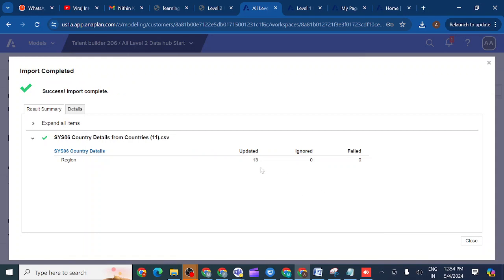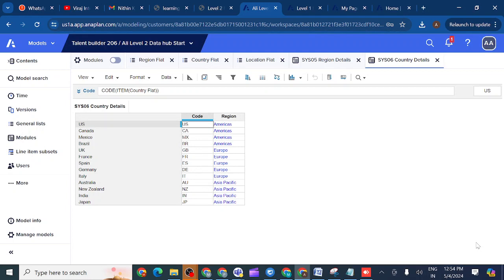You can see, 13 is updated in the get country details. So for 13 columns, you can see each and everything is updated: what is the code, what is the region for the US, what is the region for Canada, everything for every list you can see here. Data is updated. This is the way. So we have completed this one.